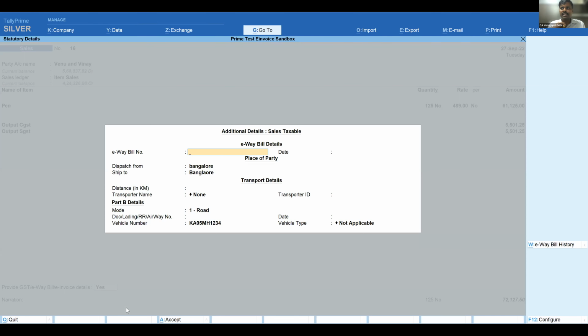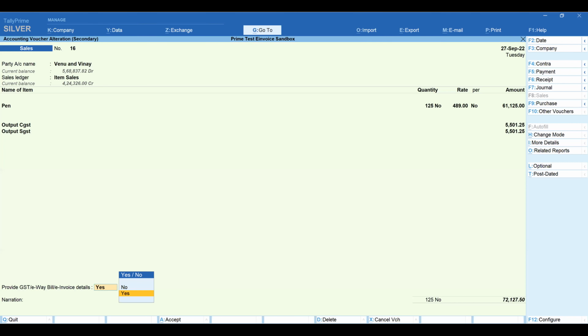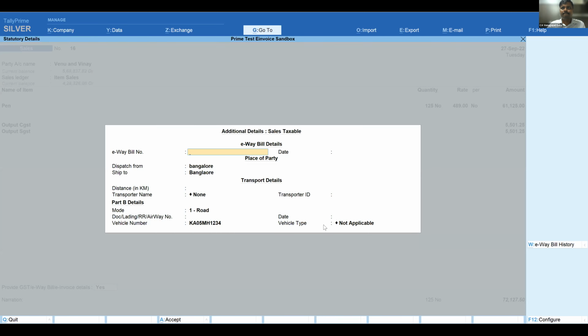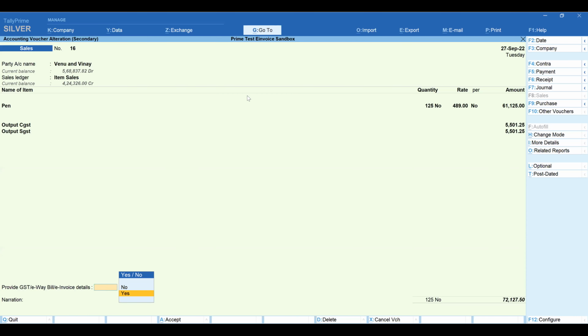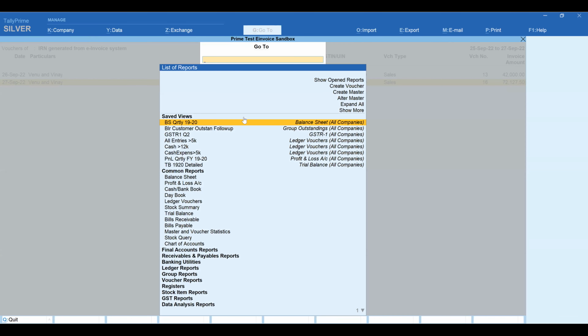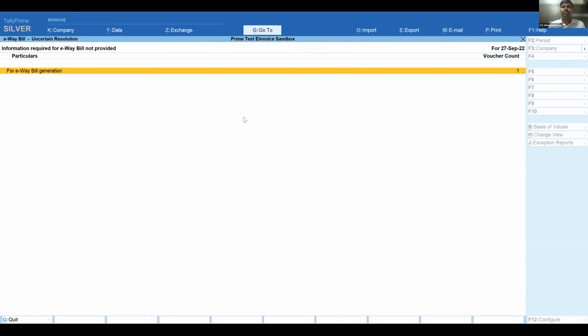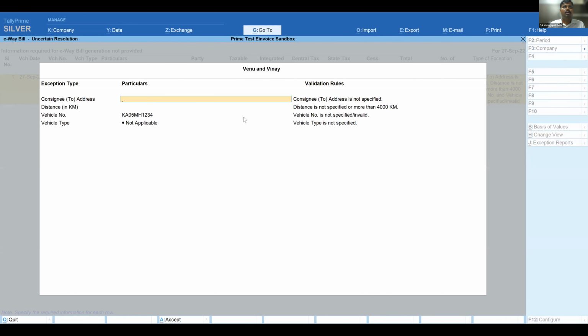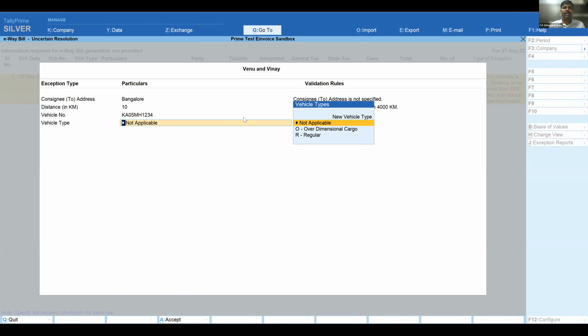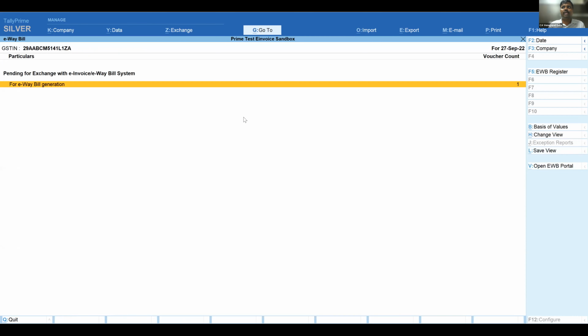Sir, the e-way bill did not get generated automatically. Yeah, no, sir. There was an error in the e-way bill. If you go to the e-way bill report, some mandatory information is missing there. Click on go to and e-way bill report. Yeah, the information required for the e-way bill did not get provided. Okay, the address. Vehicle, okay, vehicle type I should have given as regular. So information relating to the e-way bill was not provided, hence the e-way bill did not get generated.